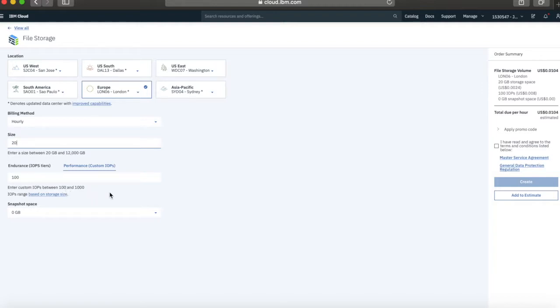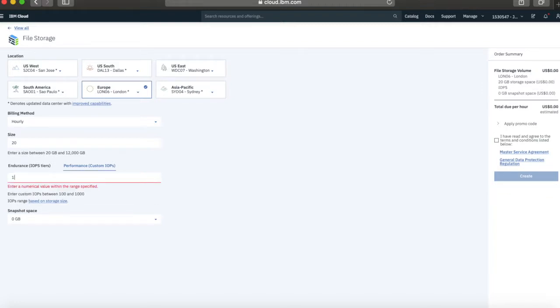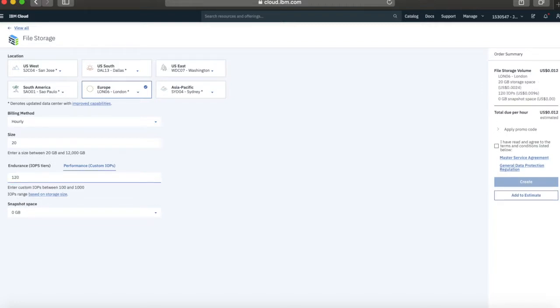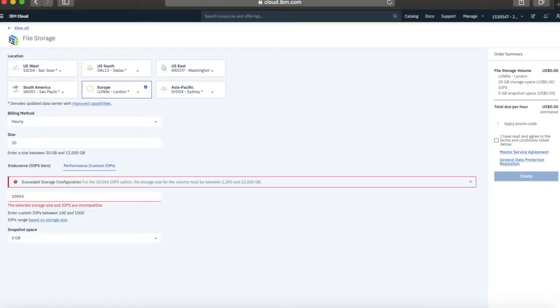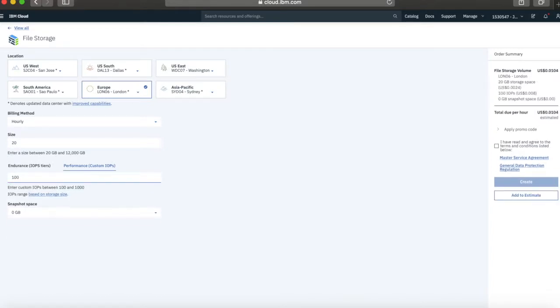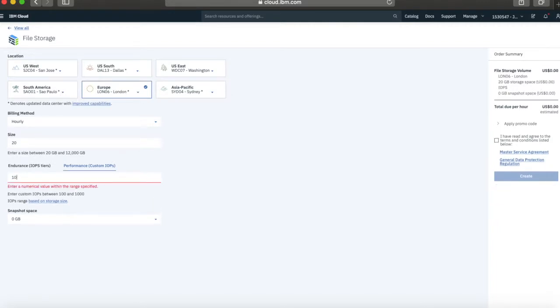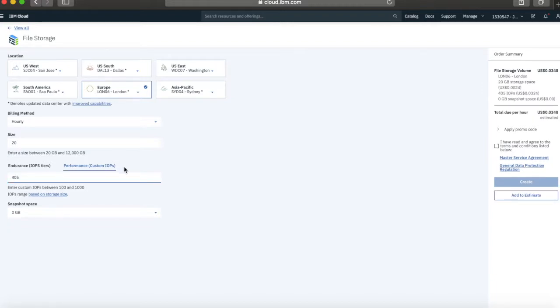So rather than being stuck with 0.25, 2, 4 and 10, I can actually change this to any number I want between that range. So for instance, I can make it 120 if I want to. I can make it 450. I'm going to exceed the range now. So 405, let's say. So it allows me to be really precise and really accurate with what I want to do.